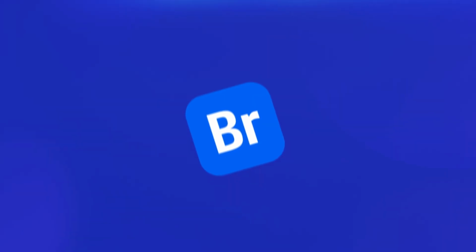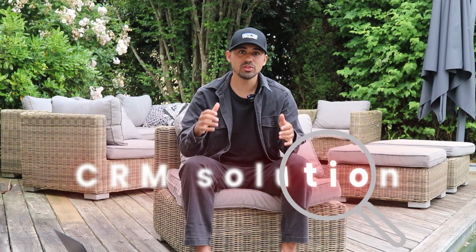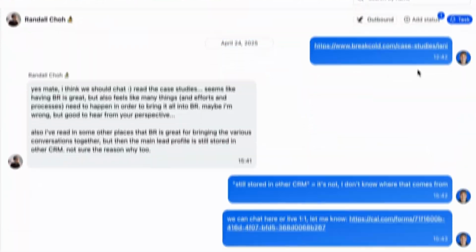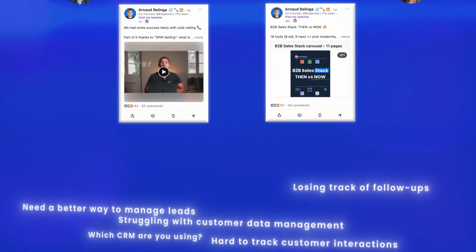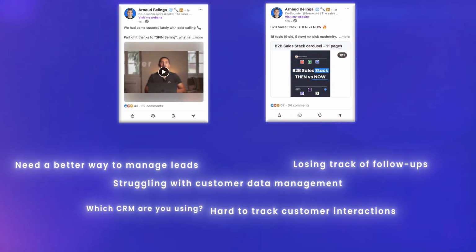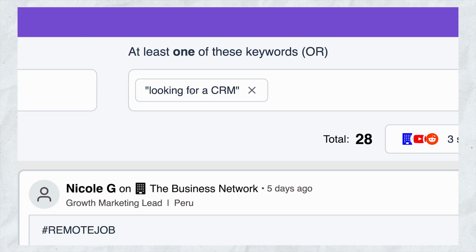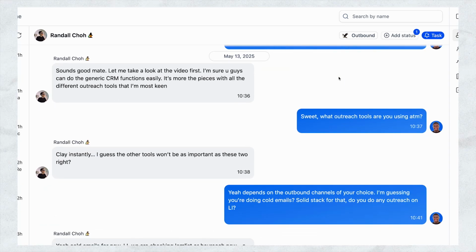For example, at Breakcold, we're selling a sales CRM. So ideally, if we know that our prospects are looking for a CRM solution, it's very easy to start business conversations with them. By using a software like Trigify, you can monitor social signals like people who engage on your posts or keywords that they use in their own LinkedIn posts. With Trigify, we're, for example, monitoring the keyword looking for a CRM, and it already generated us tons of opportunities like the ones you're seeing right now.